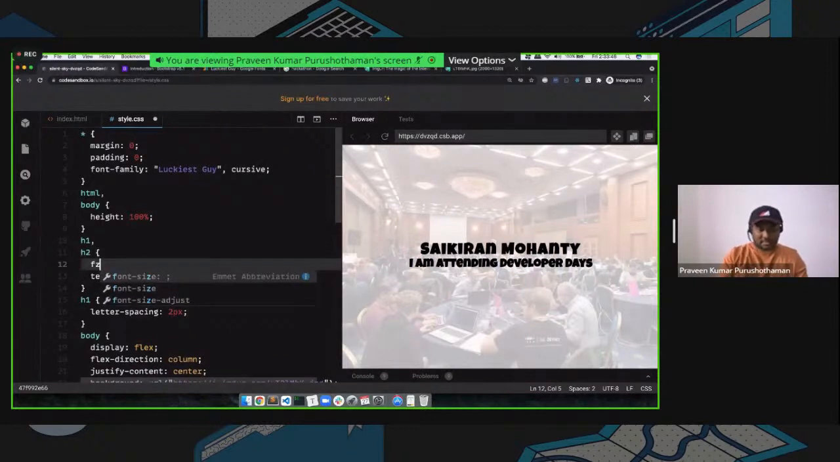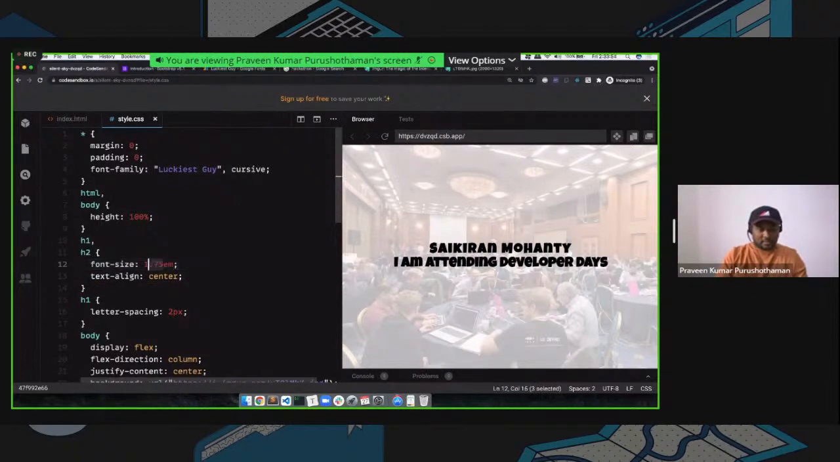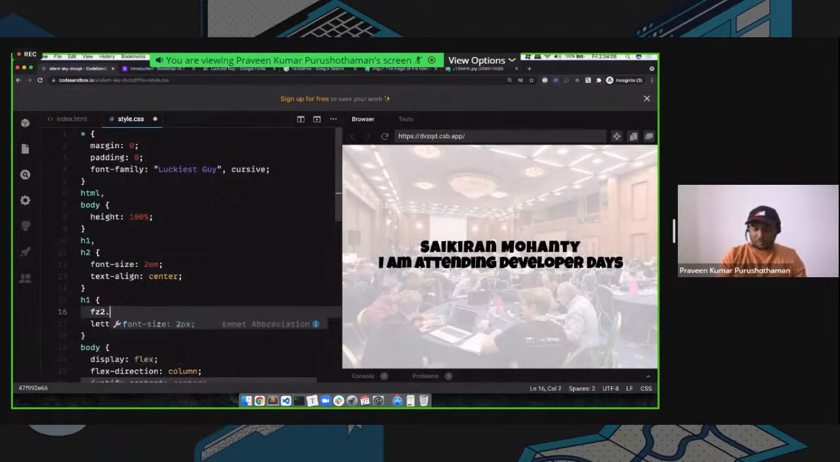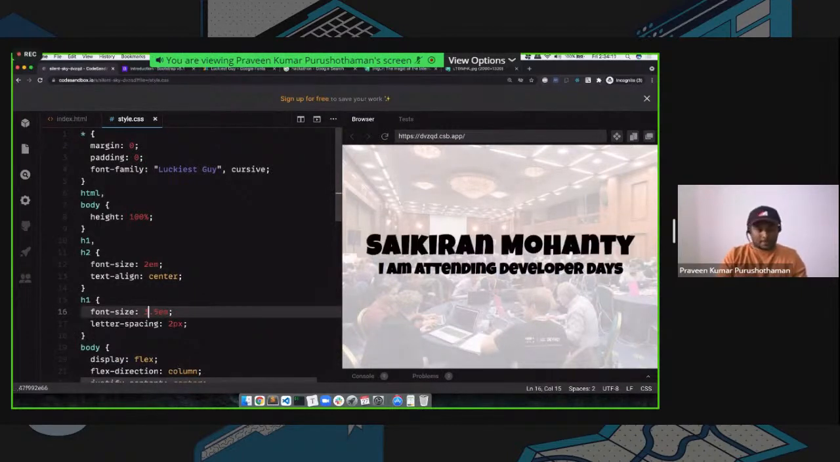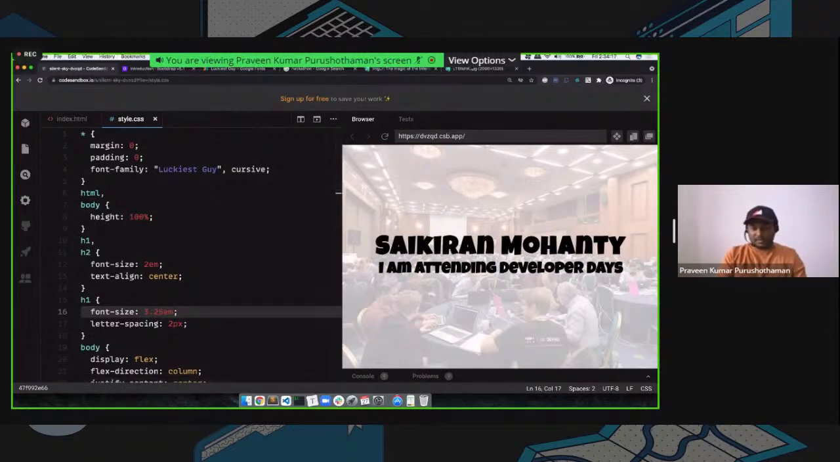So we'll be giving font size as 1.75 EM or maybe 2 EM. But now the problem is both these fonts are in the same size. So for this alone, I'm going to give font size 2.5 EM. Maybe 3.5. 3.25 might work. Okay. So this, I believe, is actually a good one.